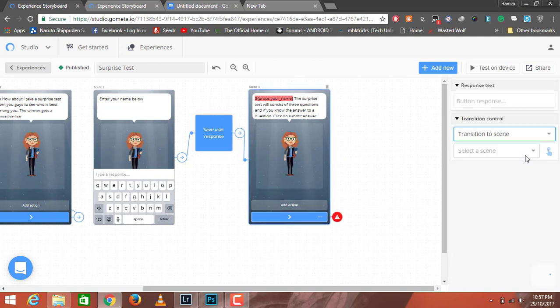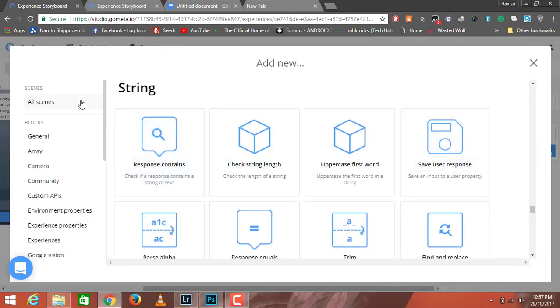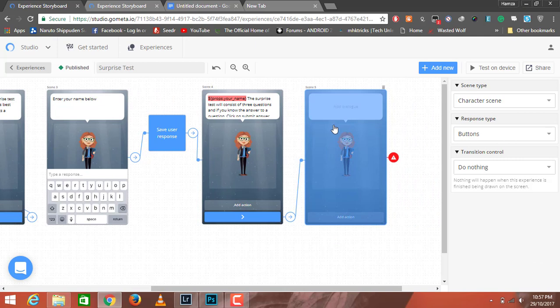I'm gonna click on add action. I'll change do nothing to transition to scene. I'll add a new scene, and that will be a character scene. First question. What is 5 multiplied by 10? Okay, 5 multiplied by 10 is 50, plus 30, divided by, well, what should I divide by, 10?